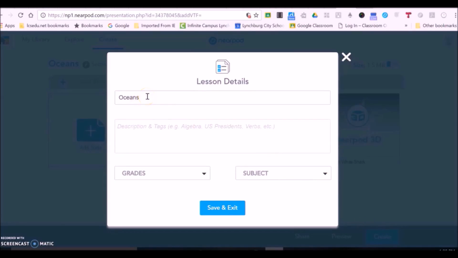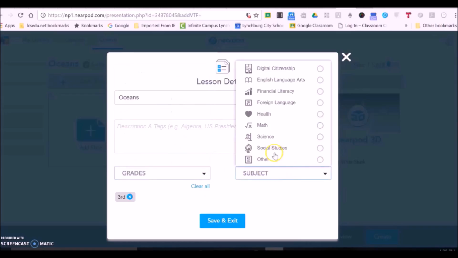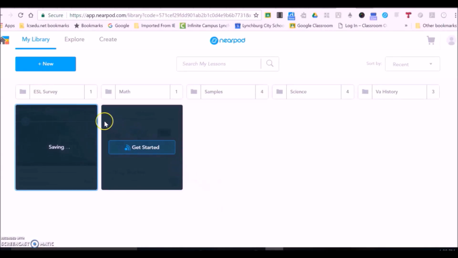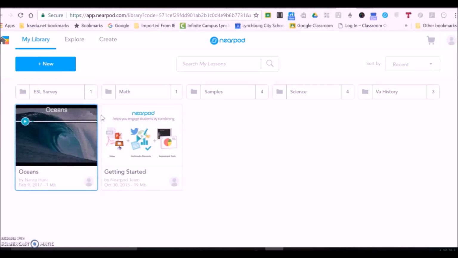And we've already got our lesson title. We could put in more descriptions if we want. Let's say it's for 3rd grade. Let's say the subject is science. And we'll hit save and exit. And this puts this lesson that we created into our library.